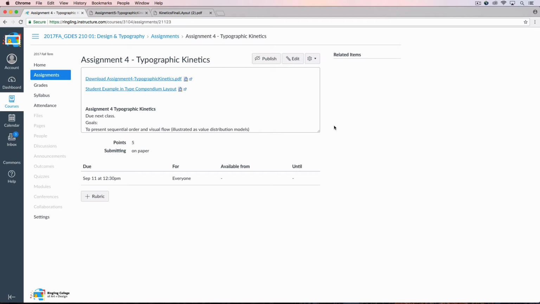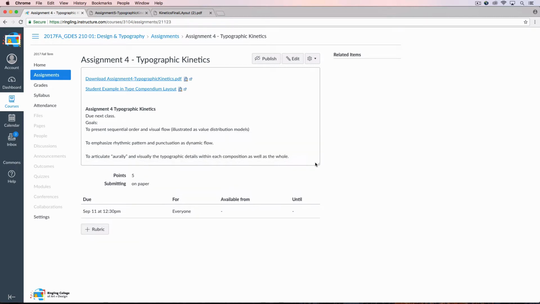Hi students, in this lesson we're going to talk about the typographic kinetics exercise. The first thing you need to do is open the assignment and download the typographic kinetics PDF and the student example.